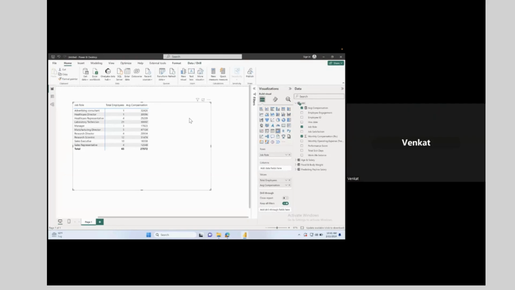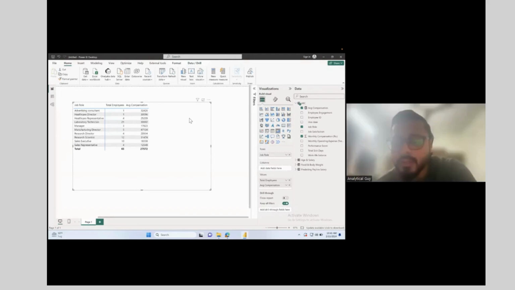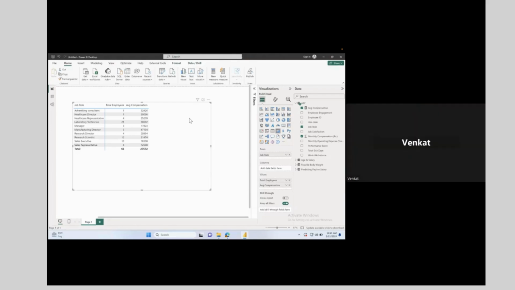Can you just repeat that average compensation, that particular part of it? Venkat, your voice is echoing. Can you please repeat the average compensation calculation part of it? Because I missed it off the way.